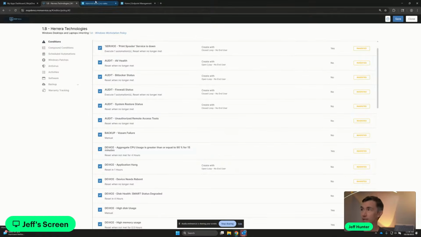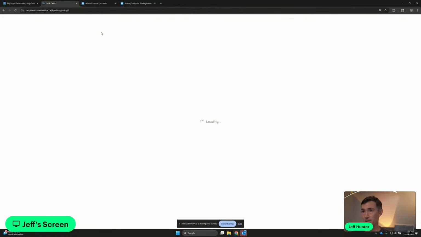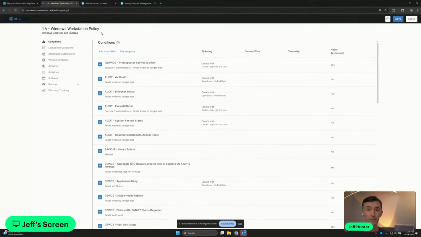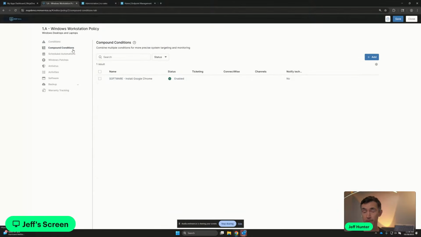Now, let's go back to our top level here, our Windows Workstation policy. We've launched a feature this year that I think makes condensing your policies much easier, especially with complex automations. And that feature is compound conditions right here.